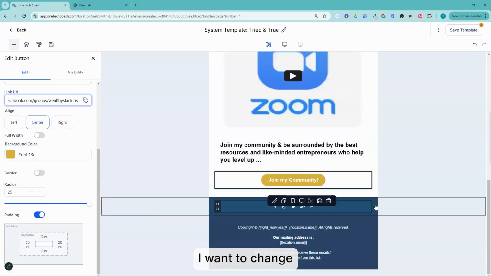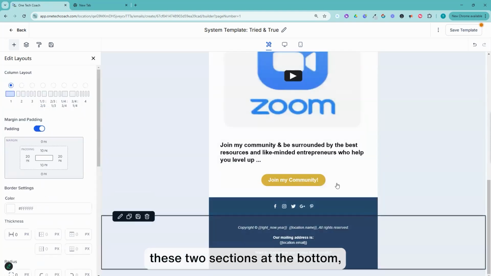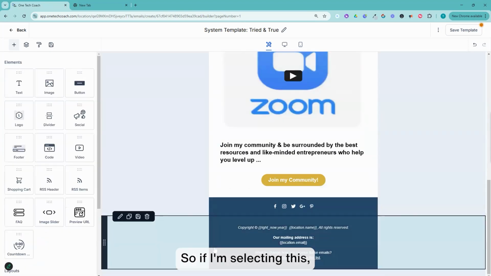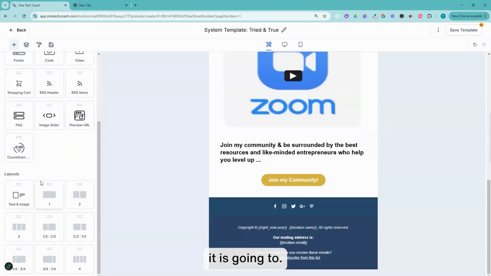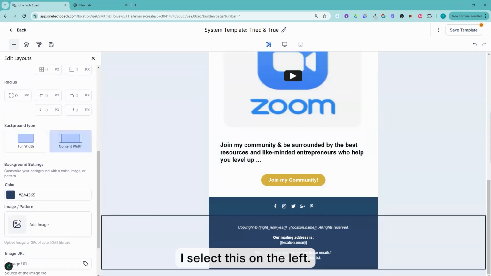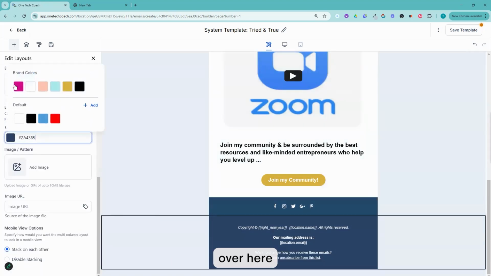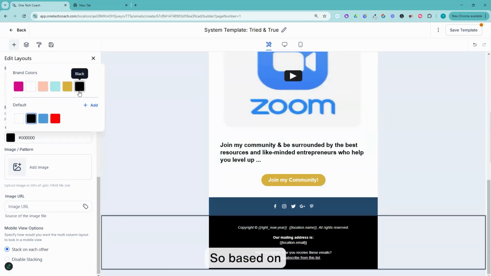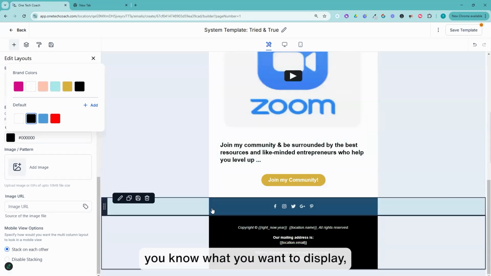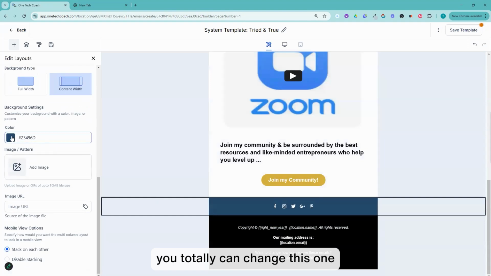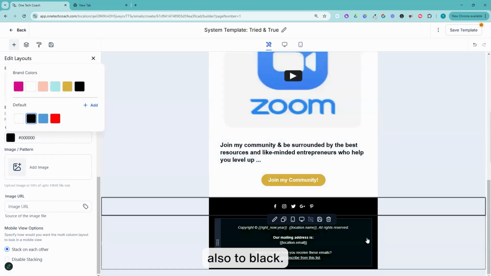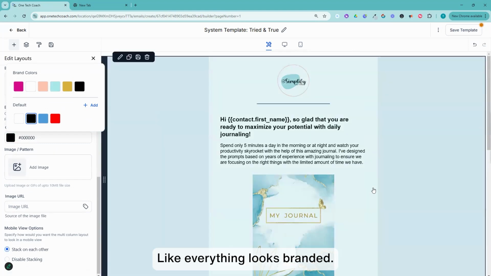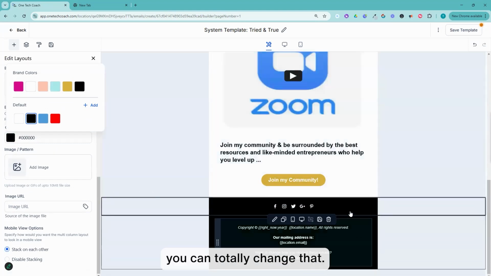One other thing I'm going to change is these two sections at the bottom. I'm going to change them to my brand colors. If I'm selecting this, it is going to select this on the left, and I'm able to see the color over here. A lot of mine are either pink or black, so based on what you want to display, you can totally change this one also to black. Okay, so that's it. Everything looks branded. If you didn't like something, you could totally change that.